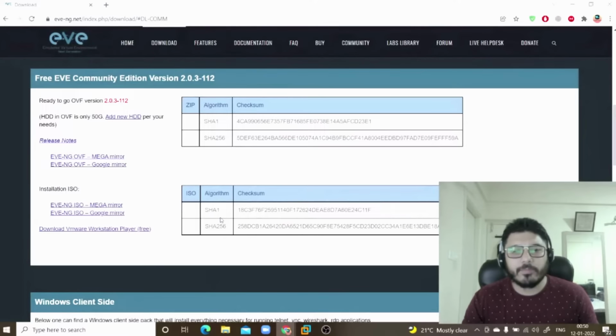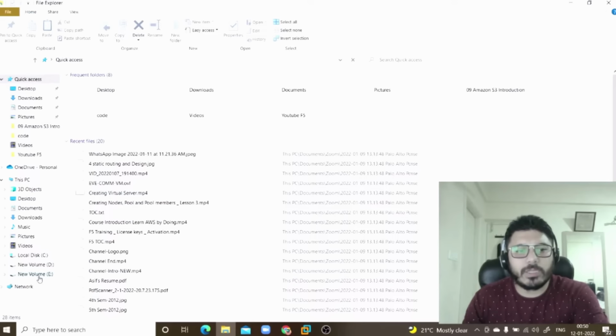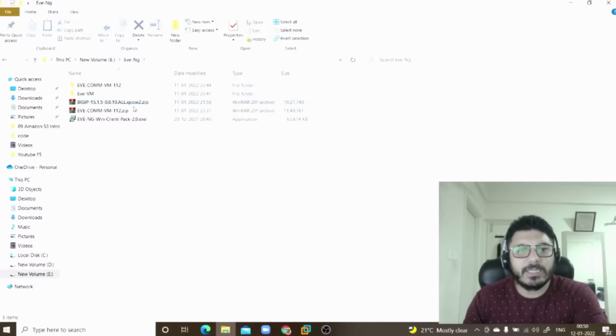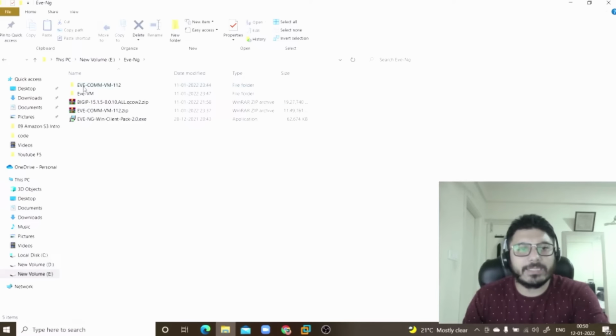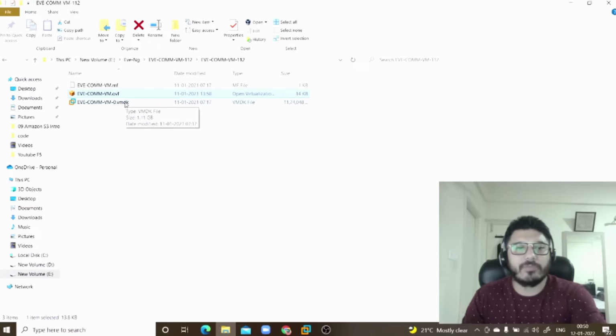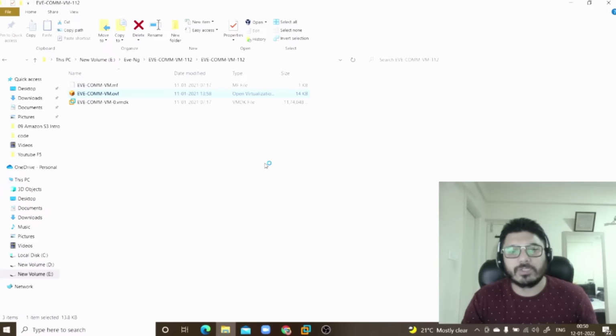So I will go here in the drive and have already saved it to my drive. So it should be in my E drive and EVNG. And this is the one. So you will get this zip file. You have to right click and extract the file here like this. And then you will get this folder. Now, after going inside this folder, you will find the 3 files, mf, ovf, and .vmdk. So you have to click on the ovf file, right click, and then open with, and then choose VMware Workstation.